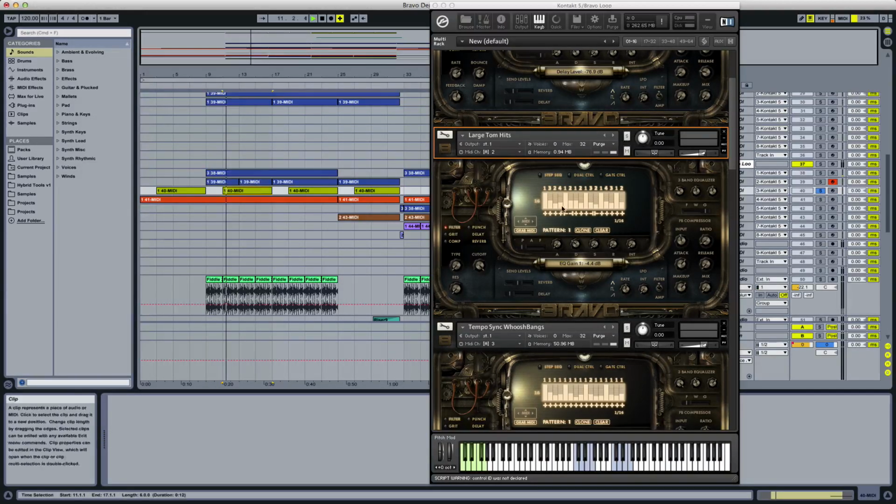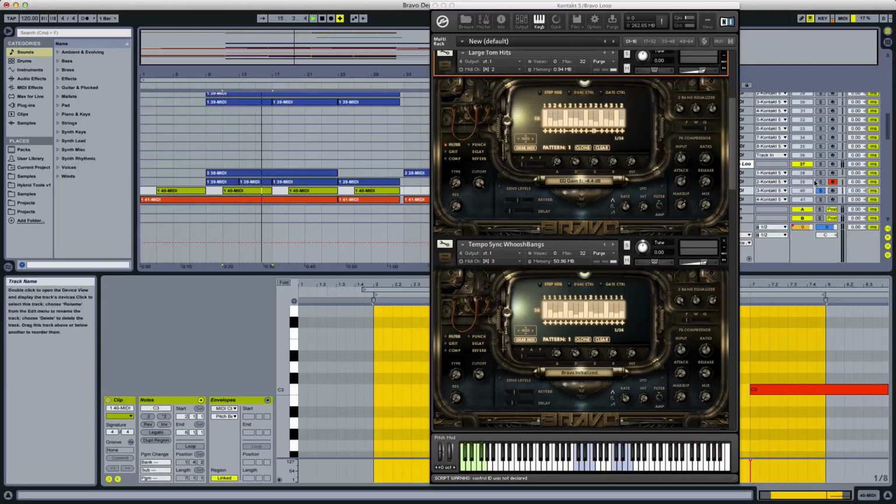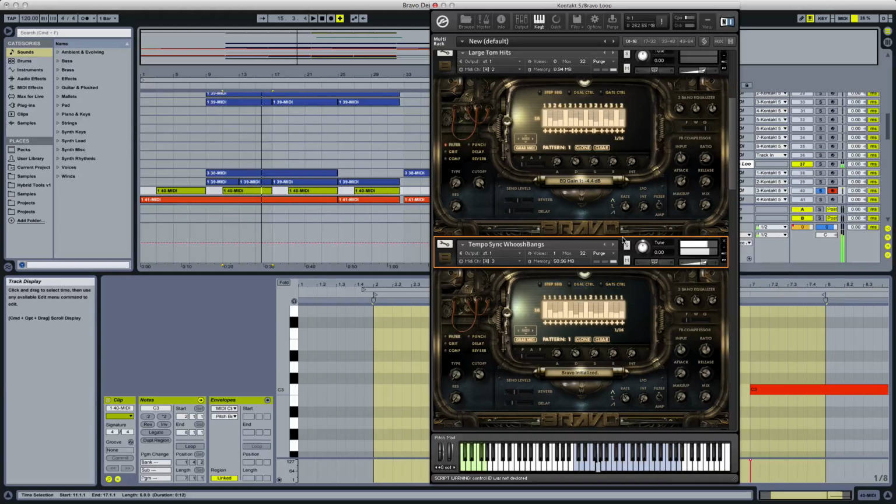So here we have 3 tempo synced whoosh bangs. This was a big requested feature. In Project Alpha, we had these types of sounds, and these are called whoosh bangs, which are basically like a build and then a hit. They're the type of sounds that get you from one section of the music to another section.